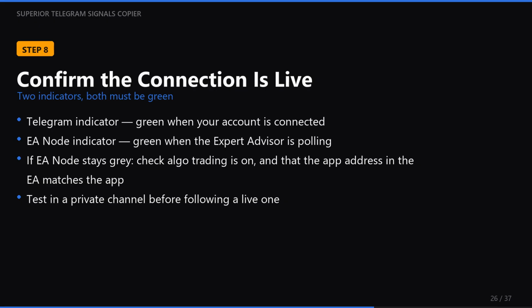If EA node stays gray, check two things: that algo trading is enabled in your terminal, and that the desktop app address in the expert advisor's connection settings matches the address the application is actually running on. Before you follow a live channel, it is well worth sending a test message in a private or test Telegram channel that you also follow as a provider, just to confirm a trade appears correctly.